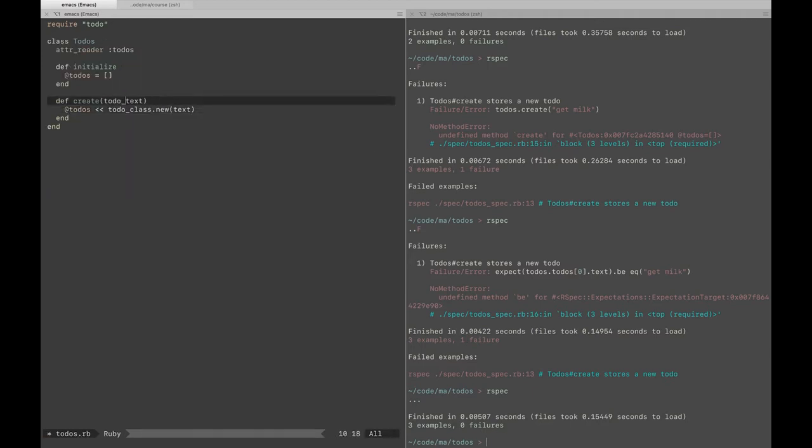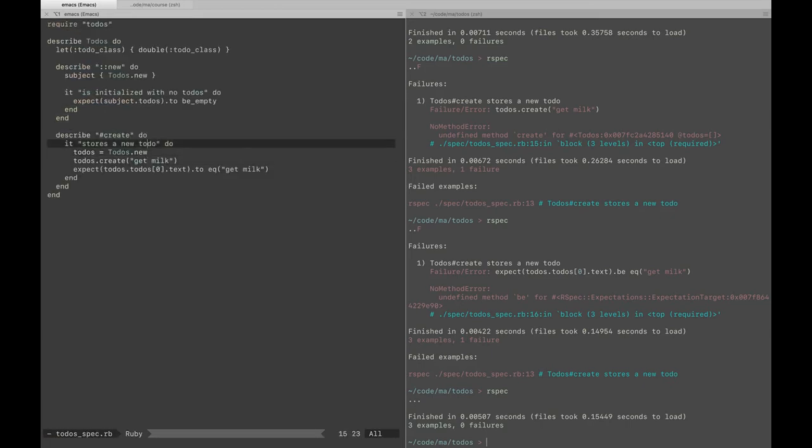Silly to inject that now. Let's inject that later, right at the beginning. Cool, so we've injected the to-do class into the to-dos when it's created, which can either be a double or it can be the for reals to-do class. So let's get rid of that require to-do, don't need that anymore. And now let's inject this to-do class double when we create the to-dos instance.